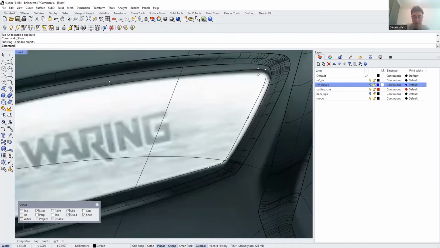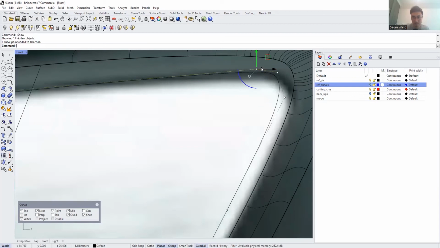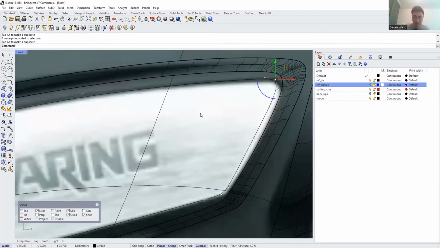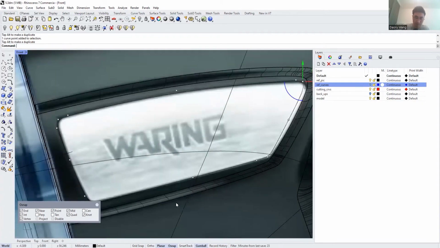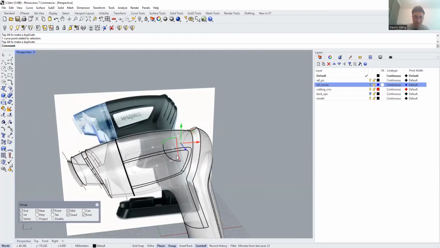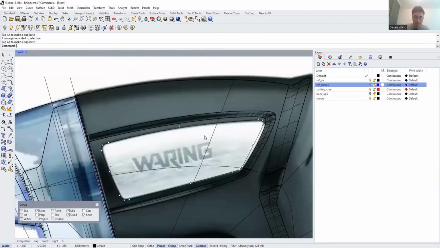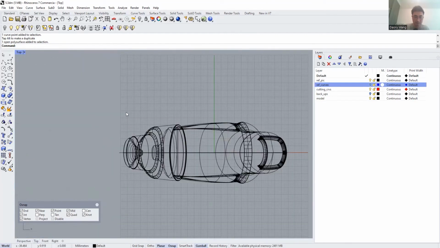Let me unhide this, and make sure that this edge will have good connections, or good distance, with the other edge. So yeah, I think this is pretty good. The next thing I will do is split this surface. And before that, let me go to the top view.